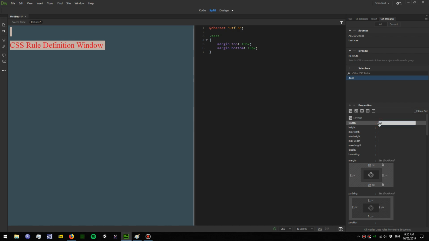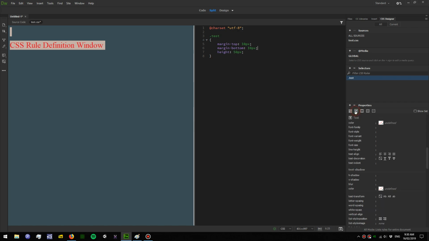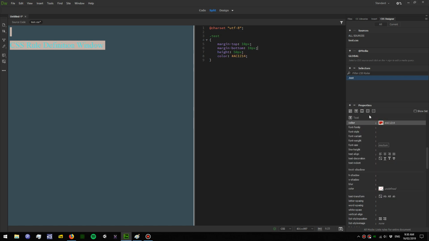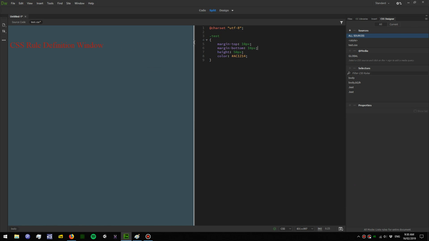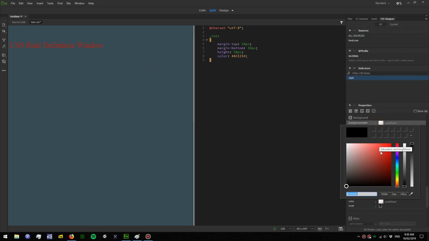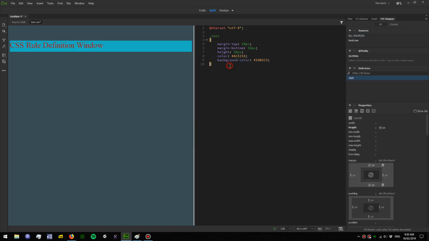So if I go 50 px, set the width and set the height. You can set the text style here, set the text color here. So it's all converted, it's all moved to here. You can set the background as well. So let's pick background color. So the definition for style is now all in this window here.